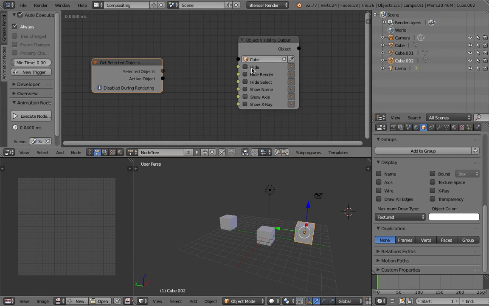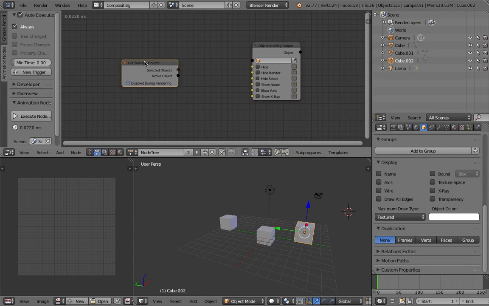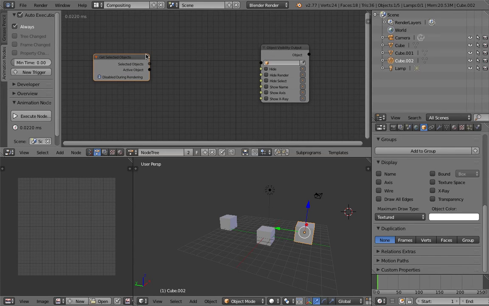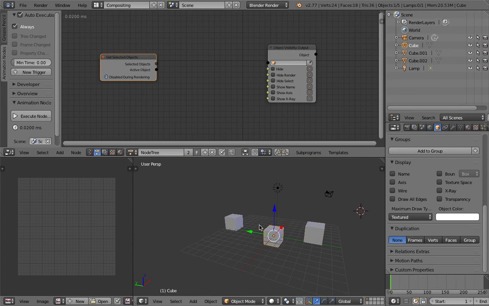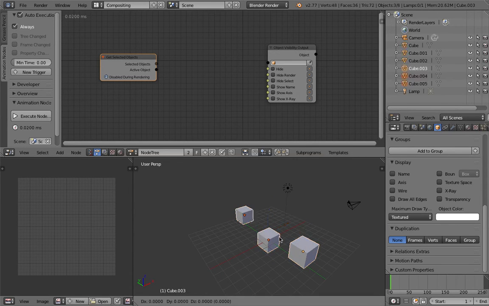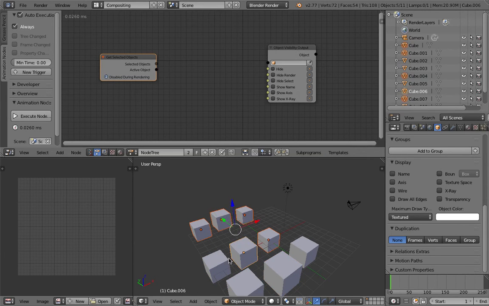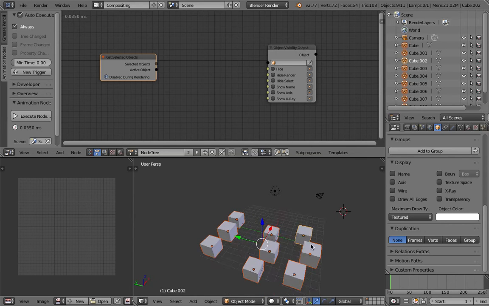I'll show you. So if we have this object visibility output, I'll get rid of the objects now, and with this node, Get Selected Objects, this node will get calculated. This node is kind of monitoring what you're doing. Whatever you are selecting, this node knows what you're selecting, and it also knows the active object. The active object is the last object selected. Usually it has a yellowish color, while the rest of the selected objects get an orange color. So the last selected is yellow.